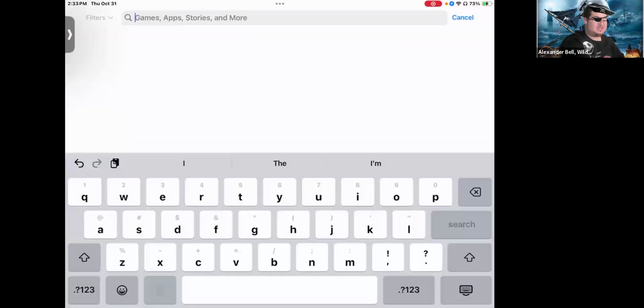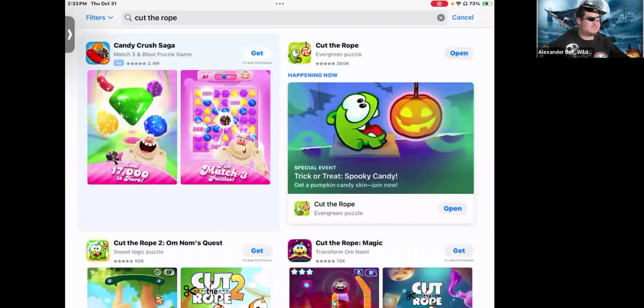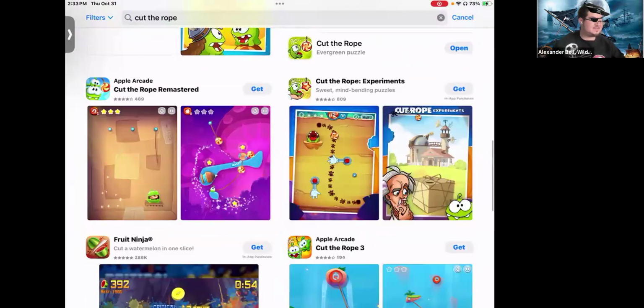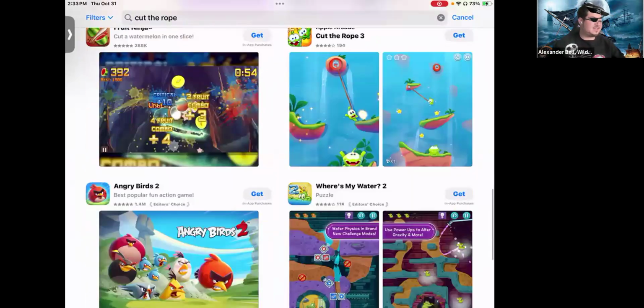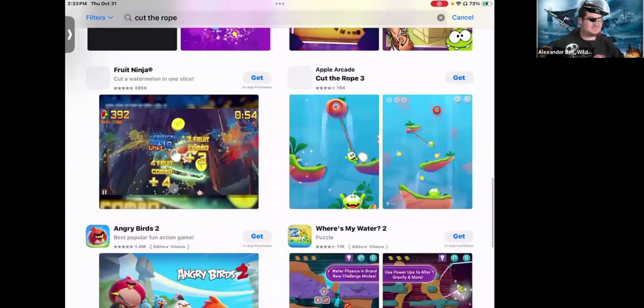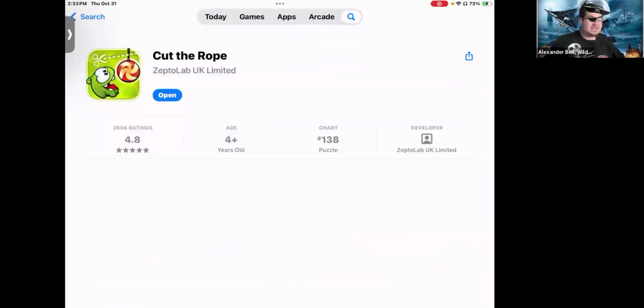And I'm going to type in Cut the Rope. Again, when you type in and search for an app or a game, you can see that there are other apps that are available as well. Cut the Rope has many variations, like Cut the Rope 2, Cut the Rope Magic, Time Travel, Experiments, some other similar games like Fruit Ninja as well. So definitely check out some of the other options here. But the original right here, Cut the Rope.